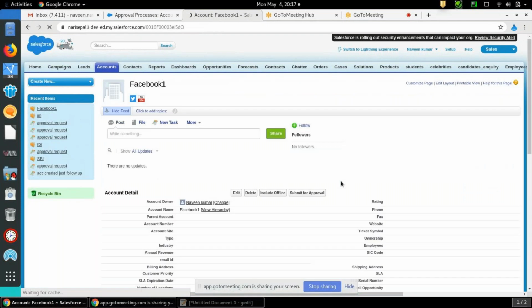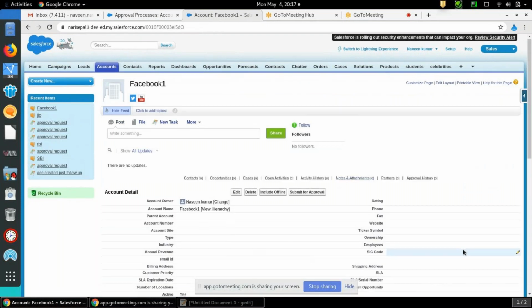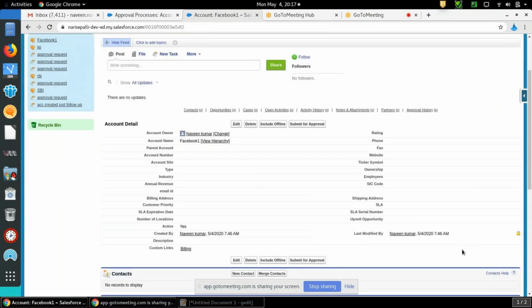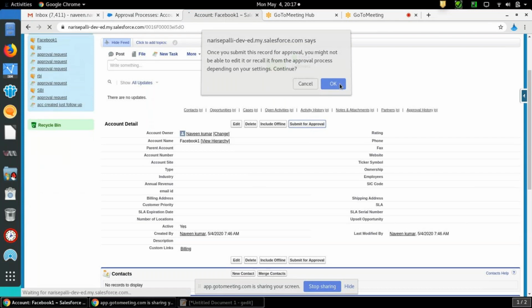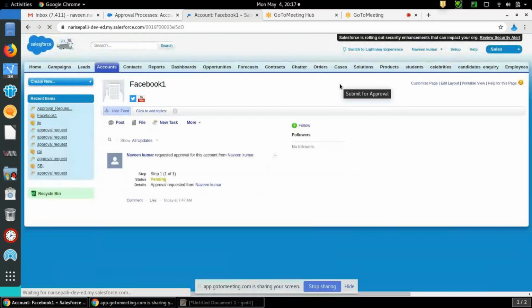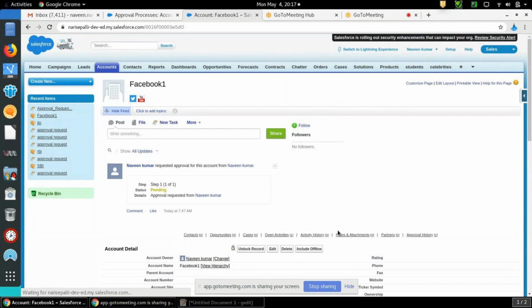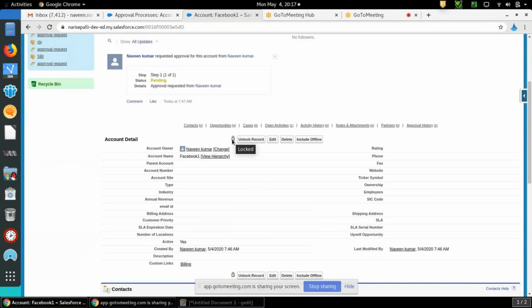Once the record is saved, what we have to do? We have to see the Submit for Approval button. Can you see the Submit for Approval button? So click on Submit. Once this is submitted, what happens? The record gets locked. See, the record gets locked. In this case, I am the administrator, so I am able to unlock the record. But as a normal user, you cannot see this. Your record will be locked. Okay.